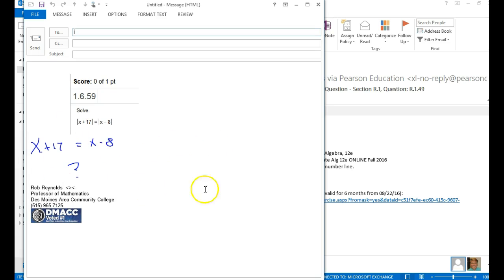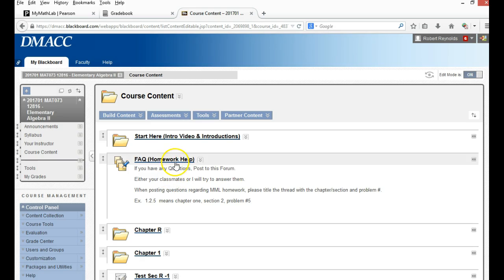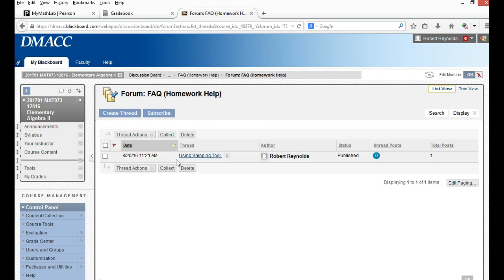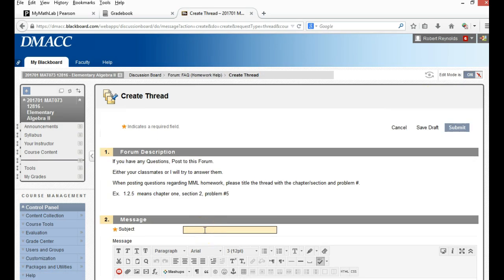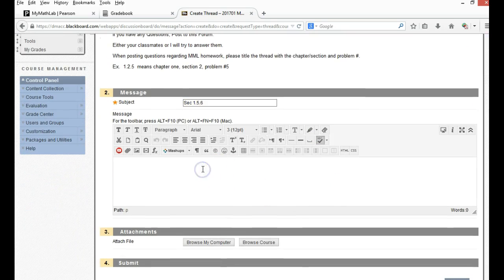I'll snip that, I'll write a little bit more, and then we can have a little discussion back and forth using snipping tools. If you prefer, for student help, you can do the same thing. Just create a new thread under frequently asked questions. Again, I ask that you put the chapter and the section. I forget which chapter and section it was, but you can just hit Control Paste and submit.